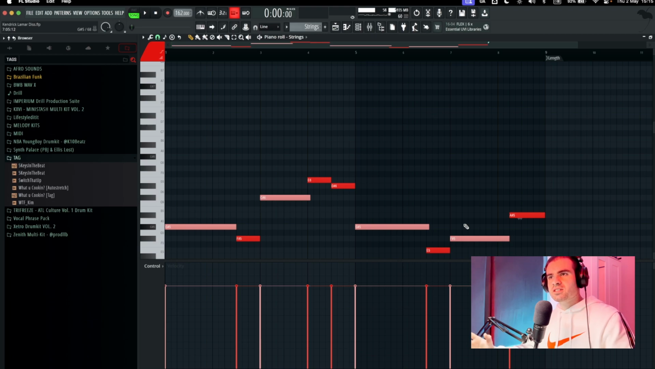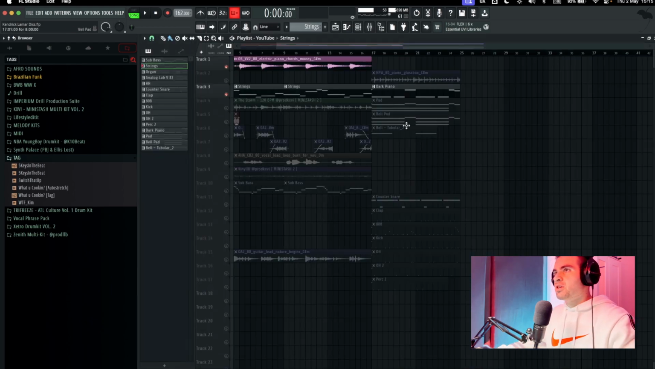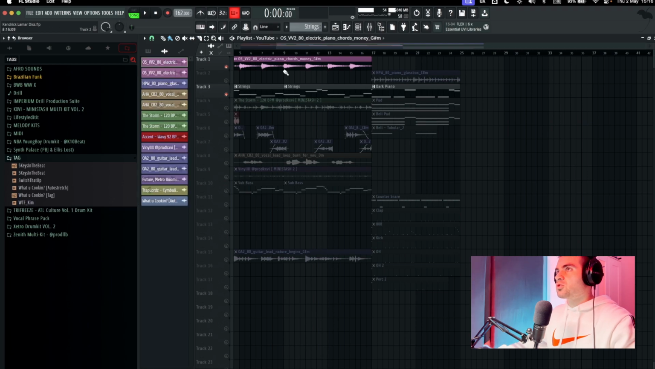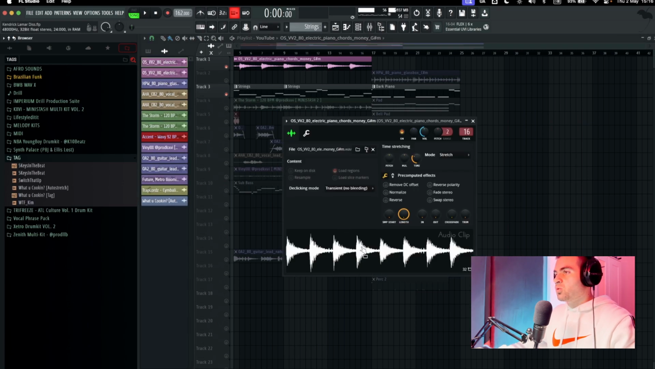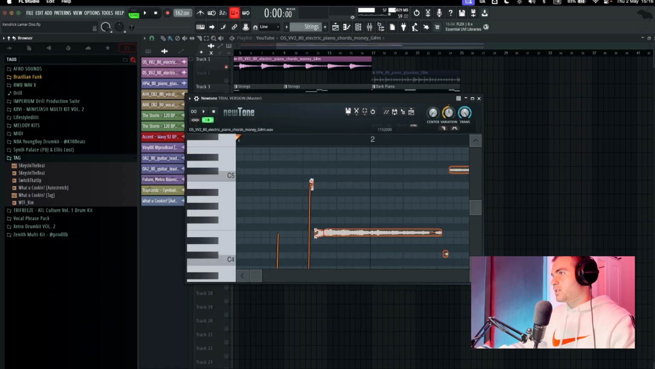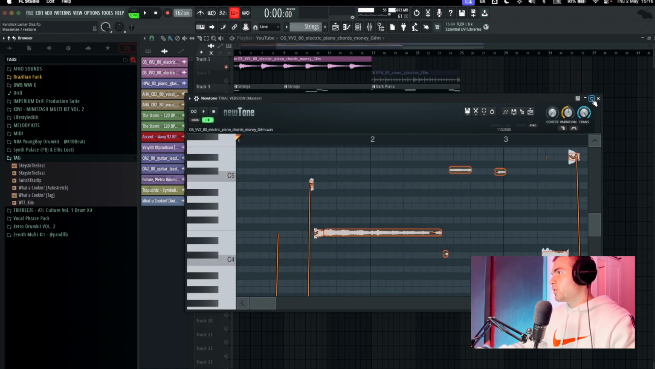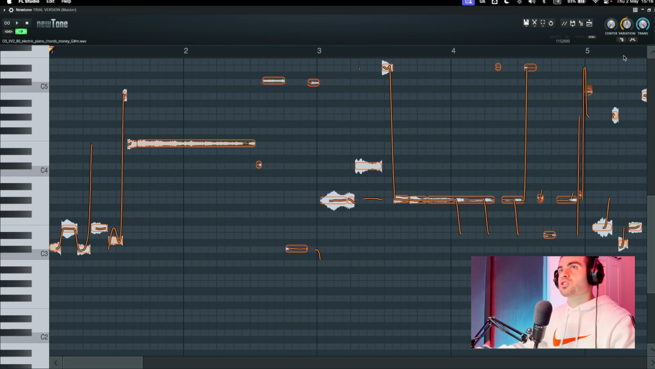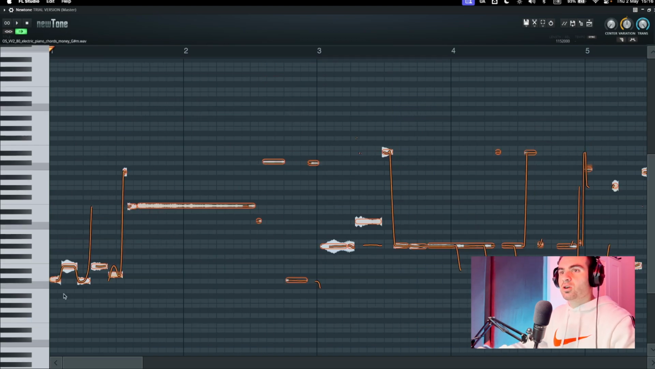I tried to take all these notes right here and put them in the same place as my loop from Splice, and try to figure out the notes and then just build around it. If you can't do that because your ears aren't trained yet, you can also double click the sample, right click and then add it in Pitch Corrector. This is already something that I showed before, but with that, Newtone is gonna come up and you can pretty much see all the notes right here.